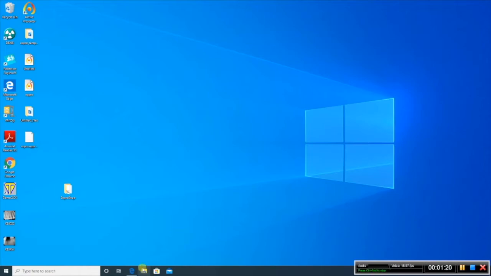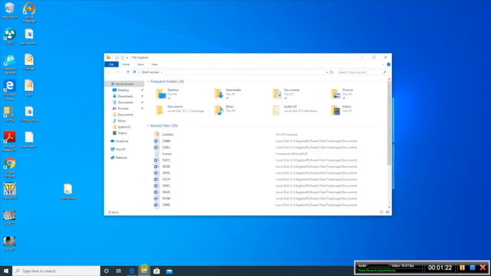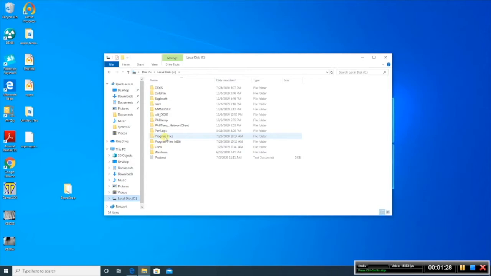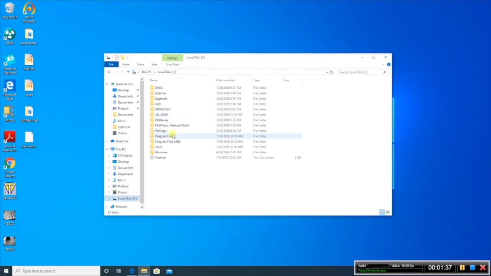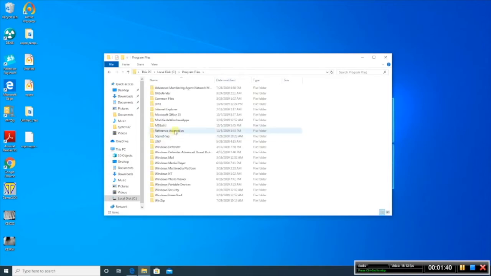So to do that, open up your File Explorer, go to your PC, go to your C drive, and Program Files is where you're going to want to drag that folder into. Once that folder is in your Program Files folder, go ahead and open it.